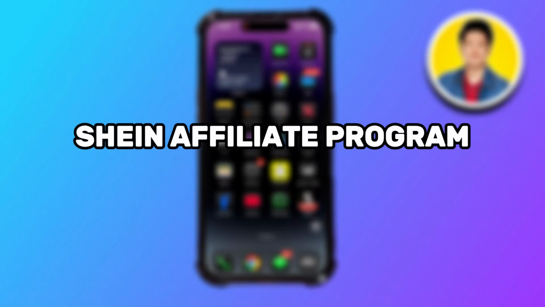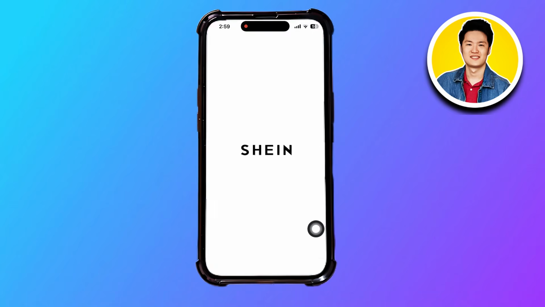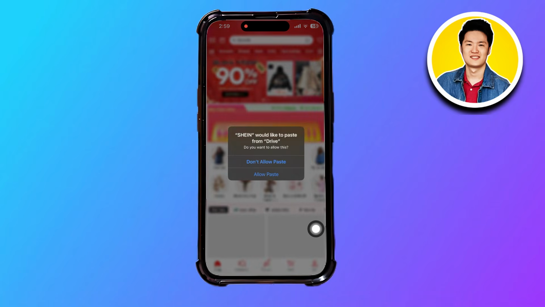So here is the Shein affiliate program tutorial. First of all, you need to go ahead and open up the Shein application on your phone. So tap on the app to open it. And once you're in, you will get to see an interface like this.